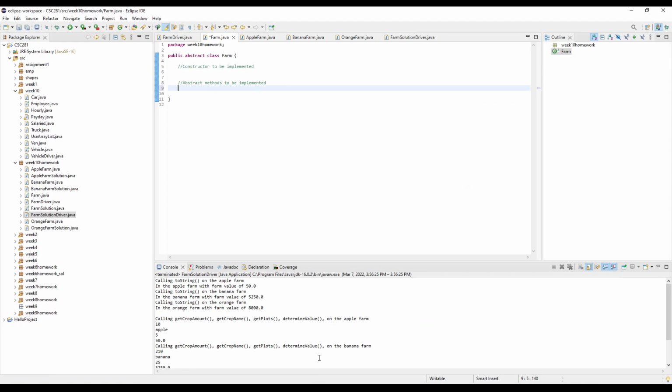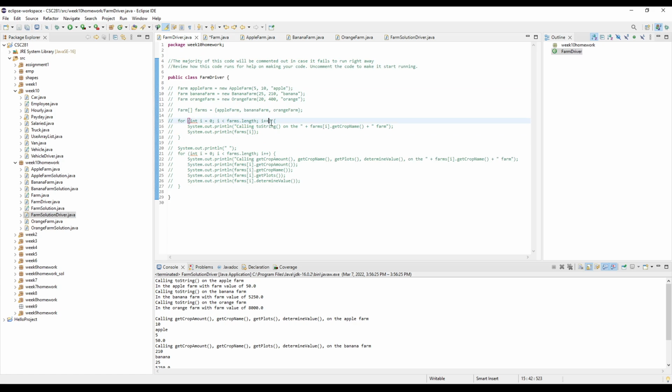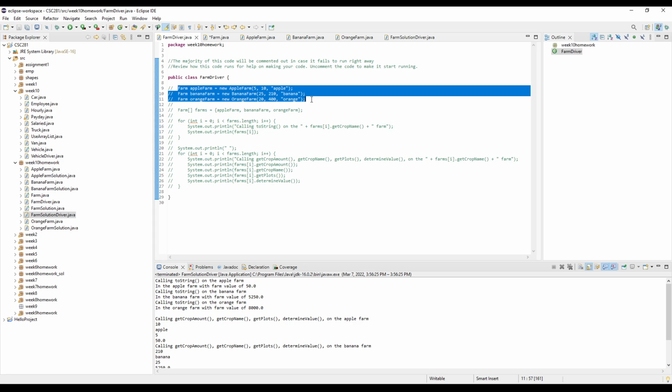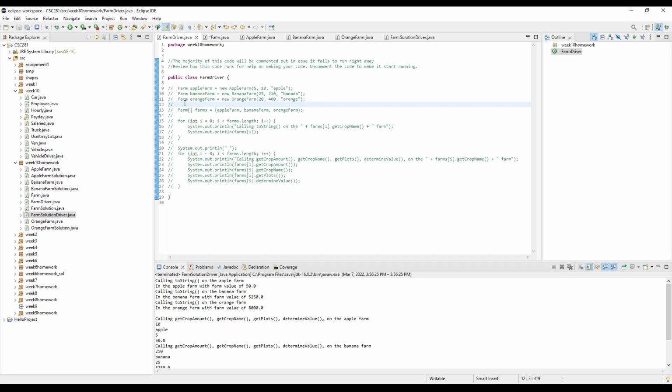And after you implement these successfully, what you're going to look at is this farm driver file. So I didn't make anyone have to do this part here. This is similar to what we did for the vehicle driver. You'll see here, you're going to uncomment this. I have this all commented out because it'll give you errors at the start when you try running it.